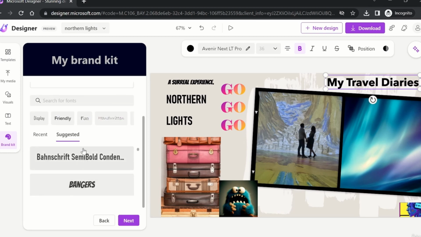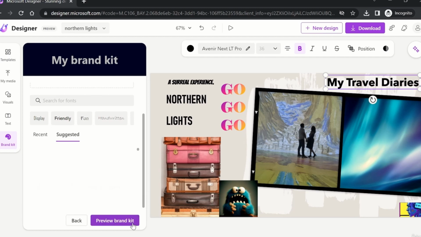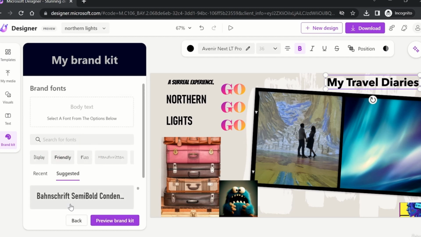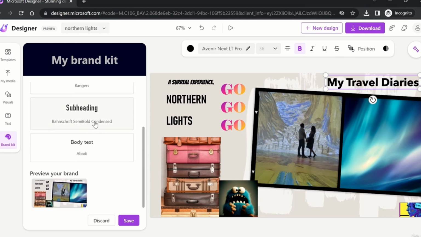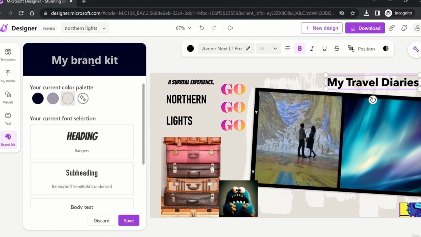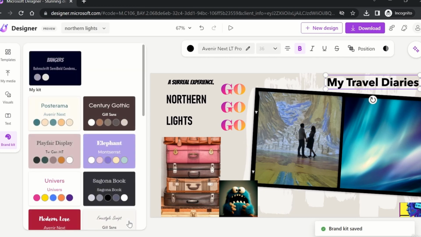So let's say this one is the font that you have selected. Click on next, and for subheading, okay, I'll go with this one. And then for the body text, I'll go with probably this one. So you have selected colors, selected fonts for heading, subheading, and body text, and this is how your brand will look like. Awesome. And you can choose to give your brand kit a name, my kit probably, and that's it. Click on save, and your brand kit is ready.